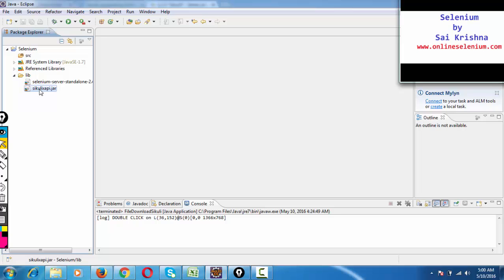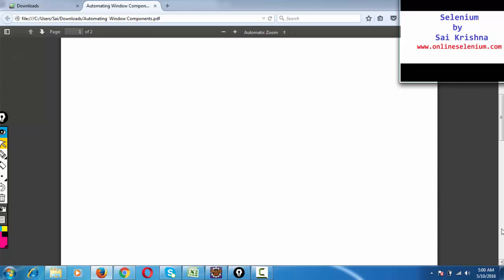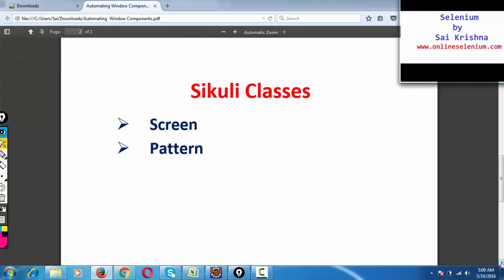Now, how Sikuli performs the automation is, it actually uses two different classes for performing this automation. If you are good with these two classes, it's more or less over. As you see on the screen, Sikuli automation can be done using the Screen class and the Pattern class. These are inbuilt classes in the Sikuli jar that we have just now added to our Selenium project.